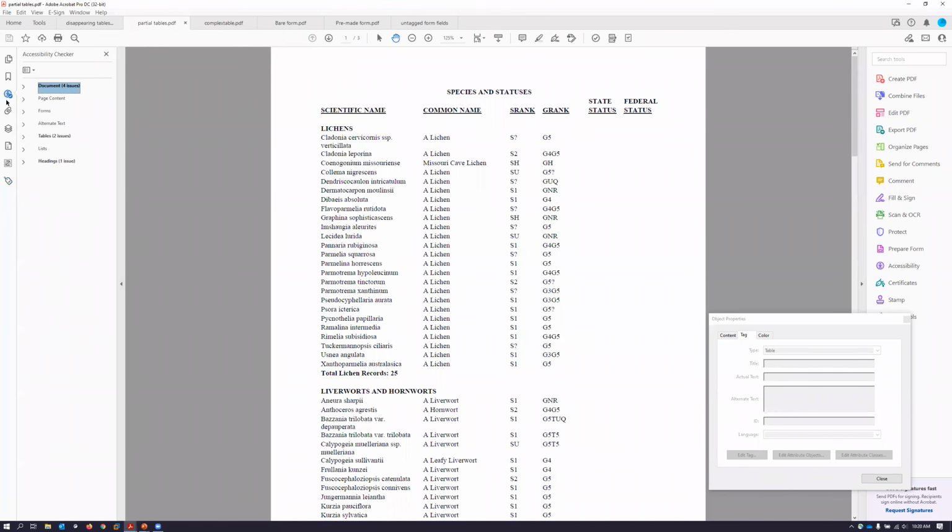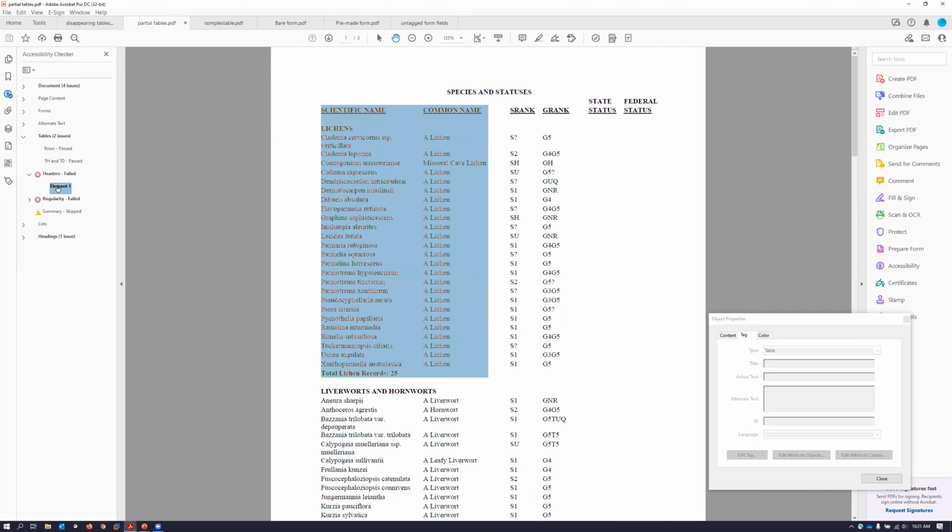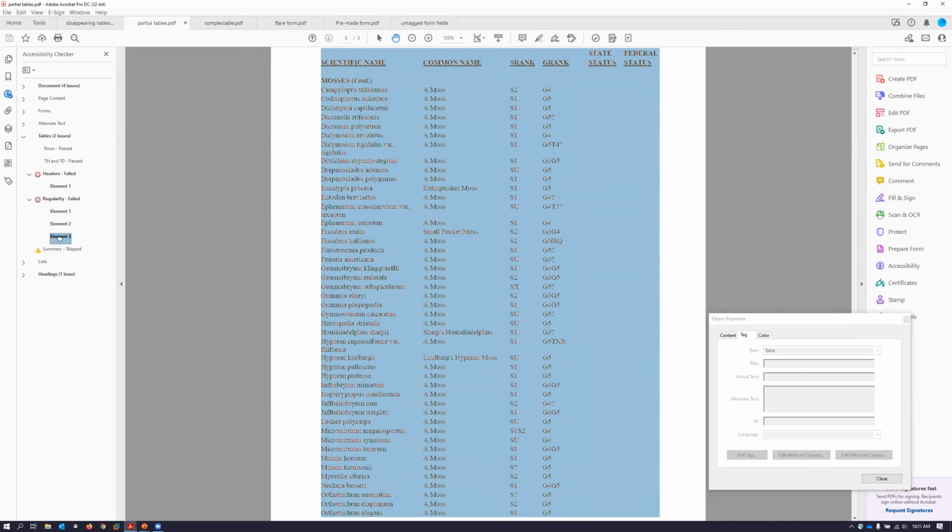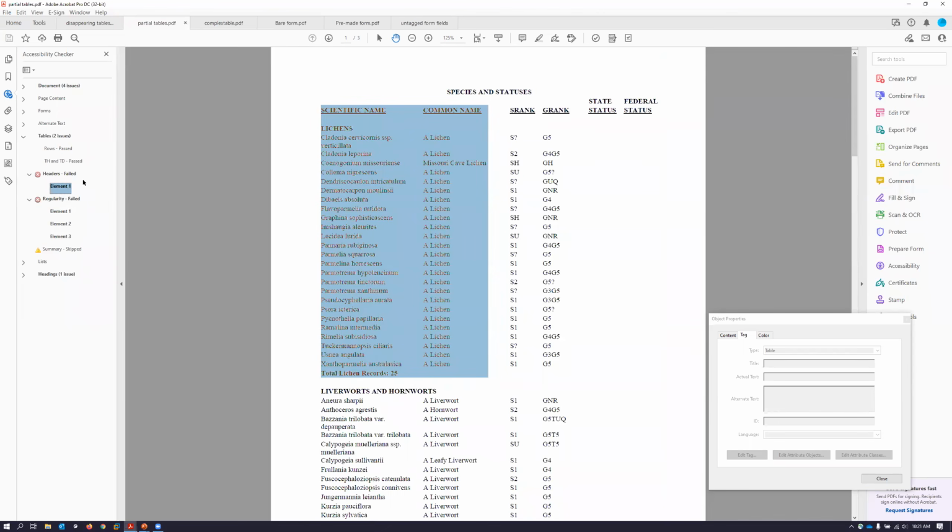I've already run an accessibility check on this, and we can see that we have some header issues. And so if we go and look, this is odd because you would think it would be highlighting that entire row with scientific name, common name, or the entire table. It's missing part of the table. So that's a problem. We also have some regularity issues. Let's see if we can find it. It's everywhere, so we're not going to worry about that.